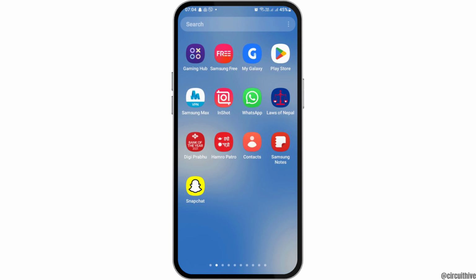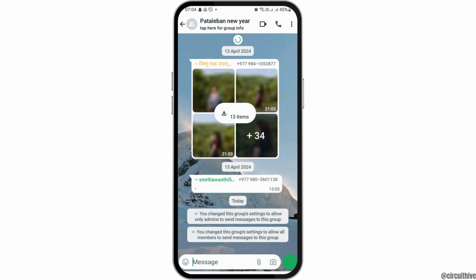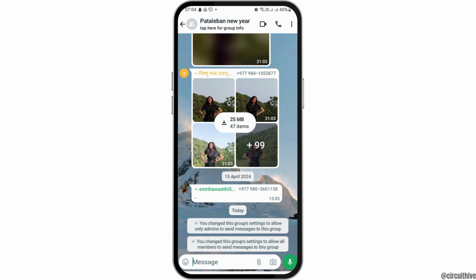For this, first of all, you have to launch the WhatsApp application on your mobile device. After that, you have to go to the group where you are the admin, because if you are not the admin of the group, you cannot do the following processes. Therefore, first of all, you have to tap on the group of which you are an admin.